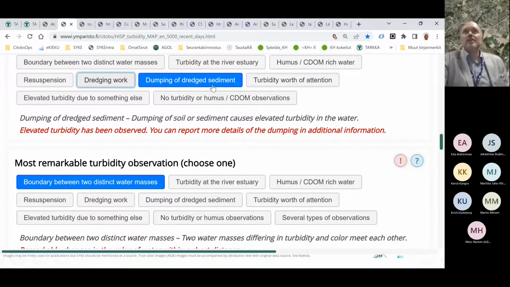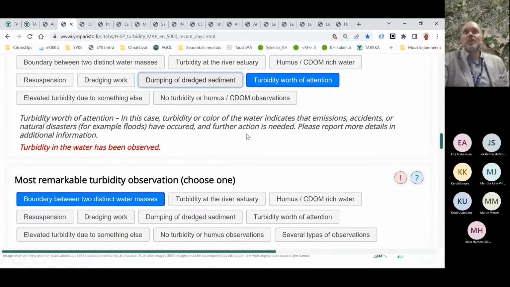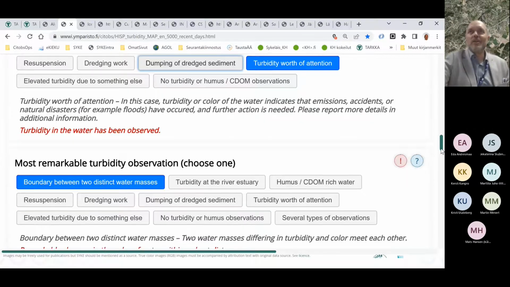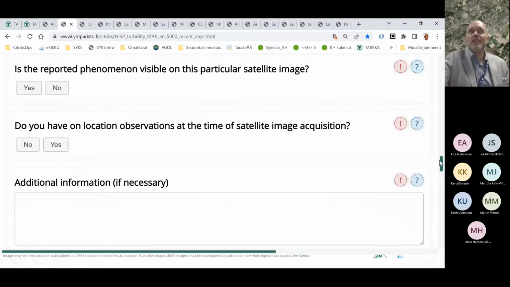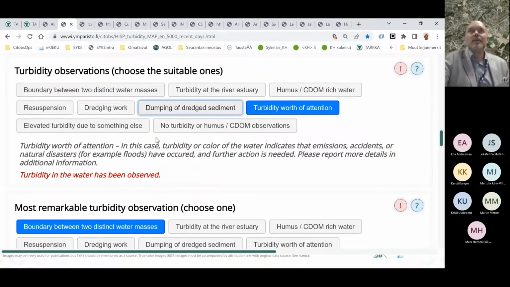And then there is one special case, that there is turbidity worth attention, which means that there is an observation of turbidity or changes in water color which are of importance. For example, an accident or flooding event which has caused something extraordinary and so on. And there is actually a place to speculate and give more information here in the additional information in this case.